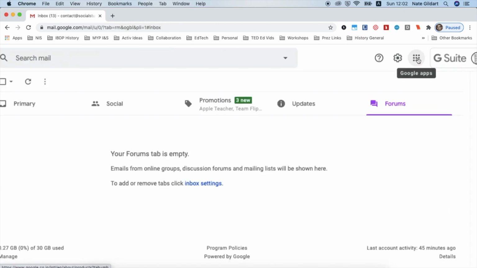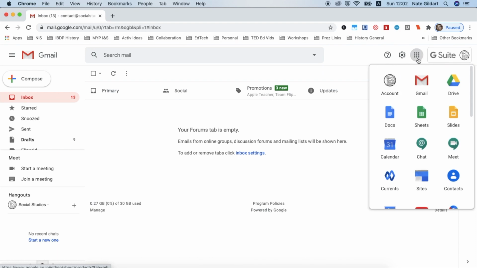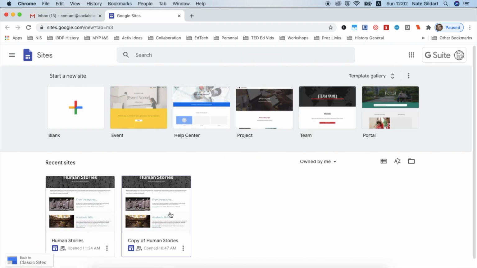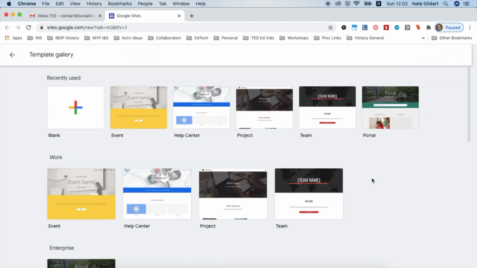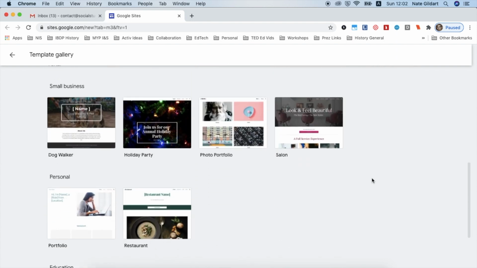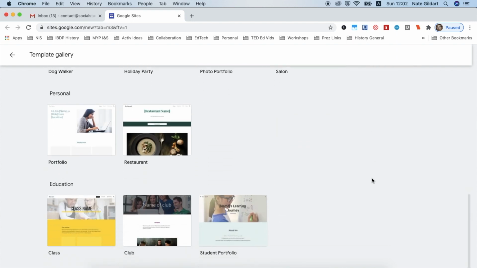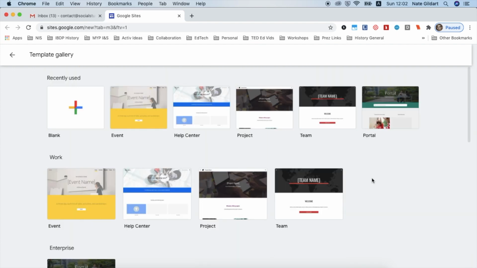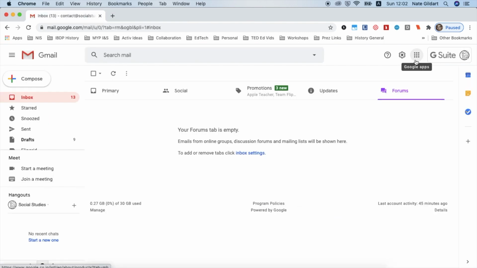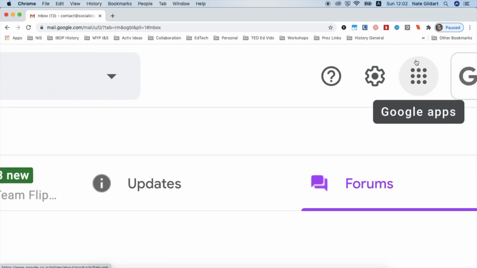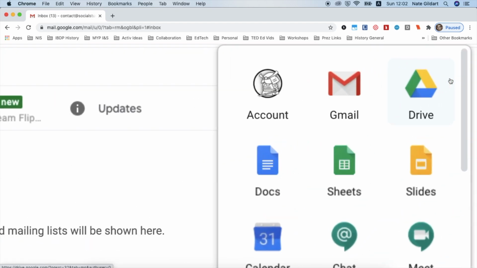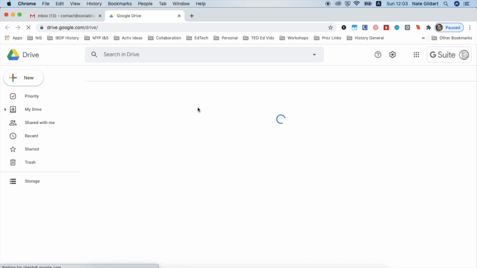Another option is when you're logged into your account, go to the apps launcher, go straight down to Sites, and tap on this. You can see the sites that you've already made, or you can go up to the template gallery, and you can scroll down and choose a template already made by Google, and go in and modify it. Now again, if you choose this route, you're going to have to move your site into the folder that you prefer. If you want to start with your site in a specific folder, then simply go to your apps launcher, go to Drive, and then choose the folder where you want it to be.